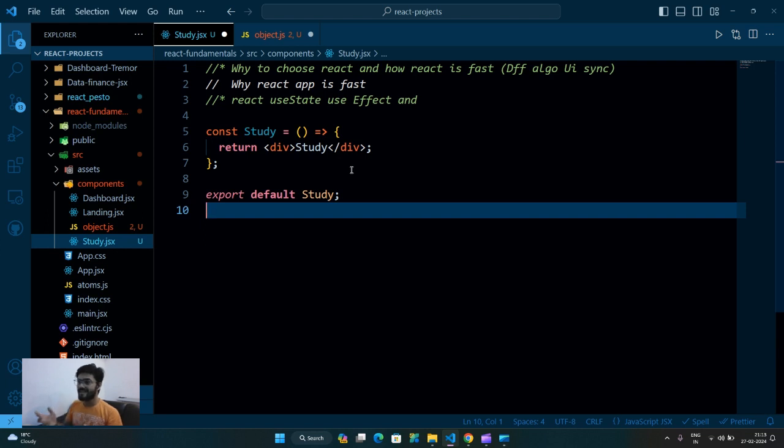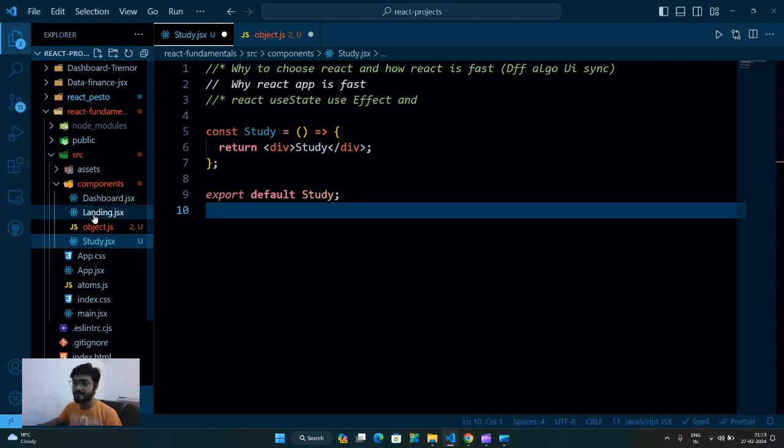So now, why is a React app fast? This is a term that I have read, and this is also an interview question. Why is a React app fast? Because a React app uses so many libraries, right? React is particularly a library. It's a lightweight library, but to help React, there are so many things surrounding it.